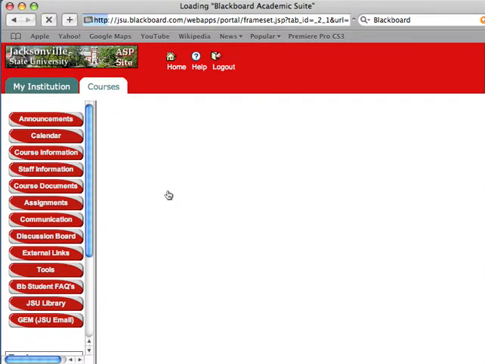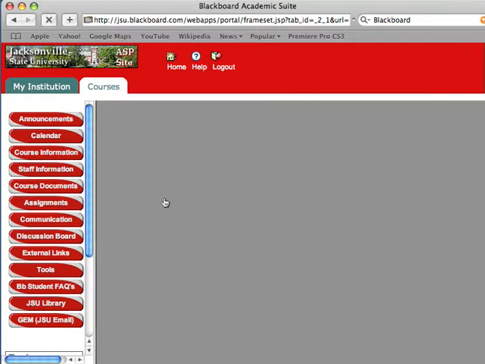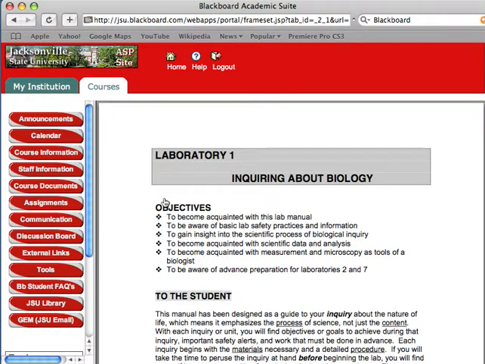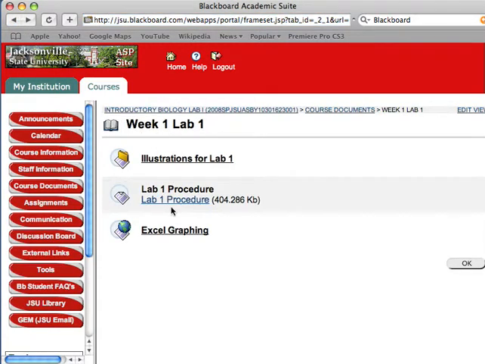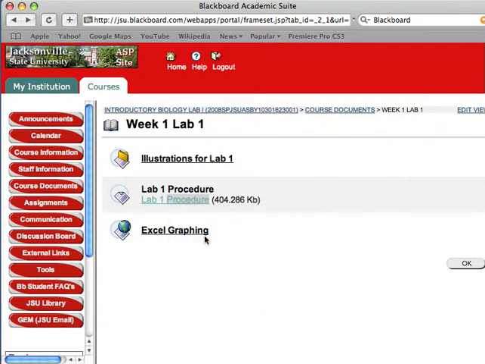You click a folder, for example, lab number 1, and you're given a folder with illustrations. You're given a PDF of lab number 1, and here you have a link showing you how to use Excel to graph some information. Here you can either click the link and the PDF will show in Blackboard. Alternatively, you can right-click the link and download the file to your desktop.